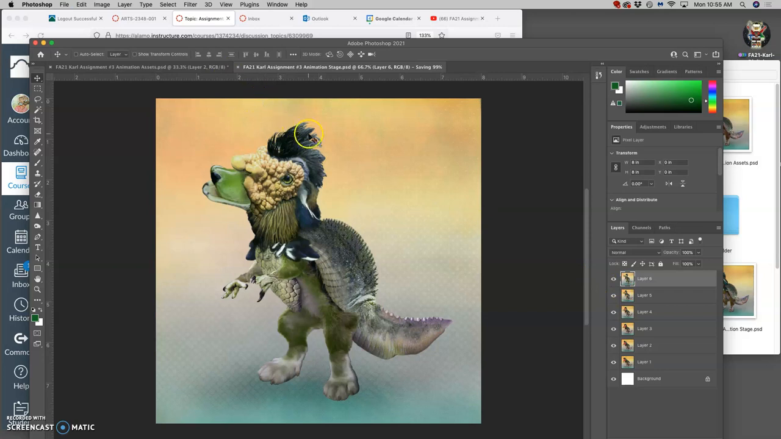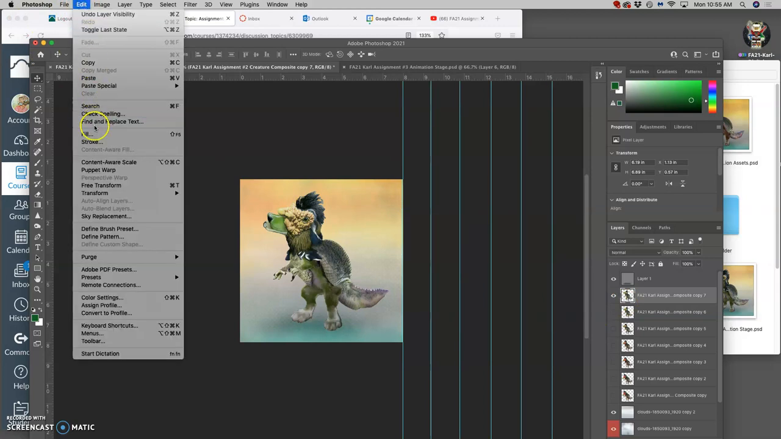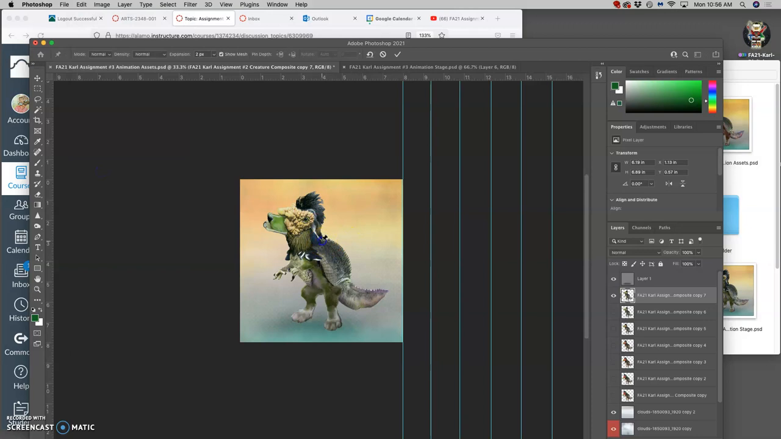So I hit Command S to save it. Command D to deselect, delete that merge layer. Start playing again. All these features. So puppet warp. This might be the last time I puppet warp it before it's frozen solid and it turns into an eggshell.